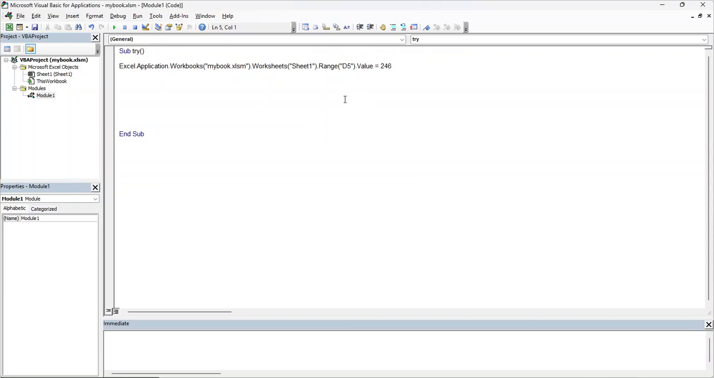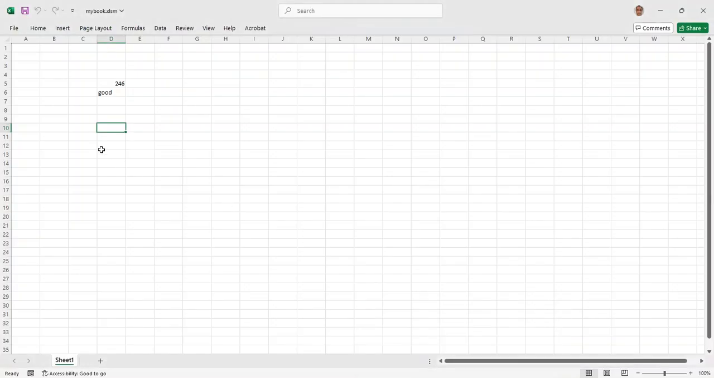Similarly, if you want to write a text, suppose not in D5, now in D6, I want to write a text. So text has to be written within double quote marks. So I write good, and then I again run it. This time for a change I press F5, function key 5. And see, in the D6 position, good has come.